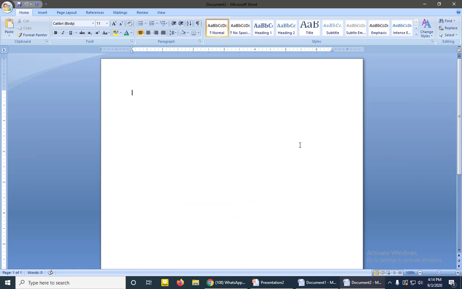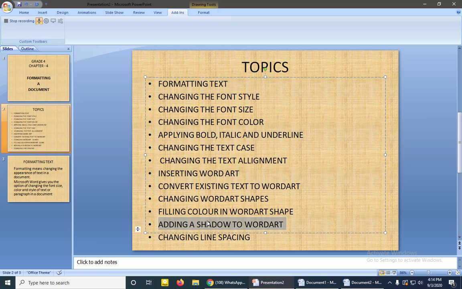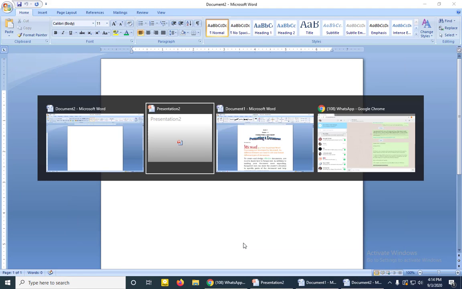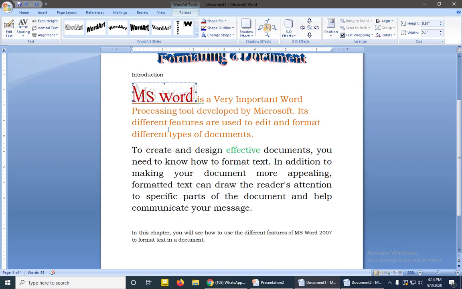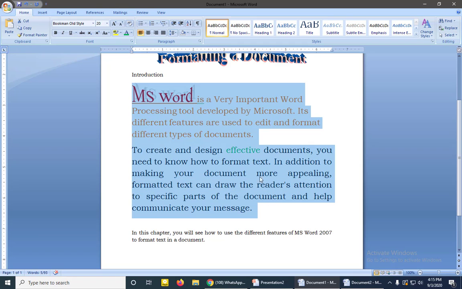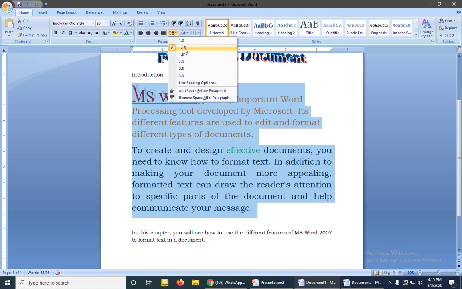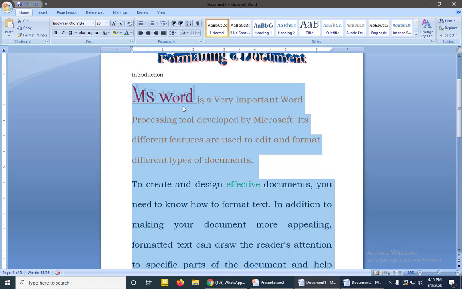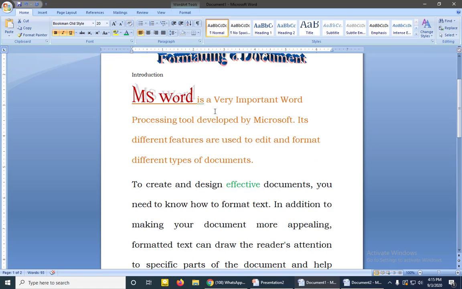Then next you have is changing line spacing. So for line spacing, here I have already inserted a paragraph, so I'll select that paragraph. See here in the home tab in the paragraph group you have the line spacing option. Line spacing is what? The gap between the lines. Now here it is 1.15. I'll increase it to 2. See the spacing between the two lines. This is the line spacing.